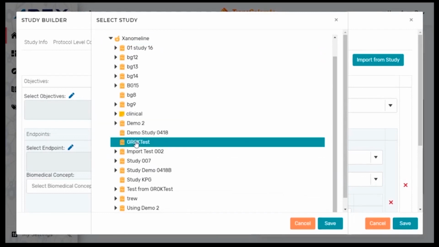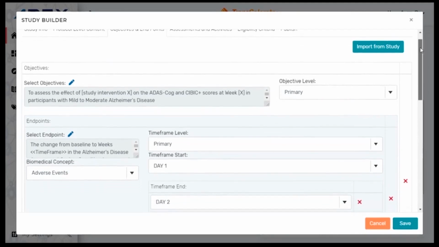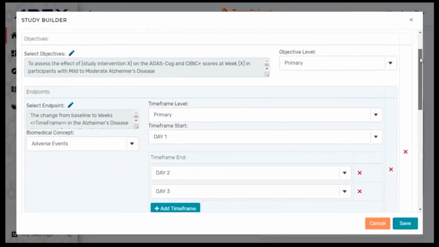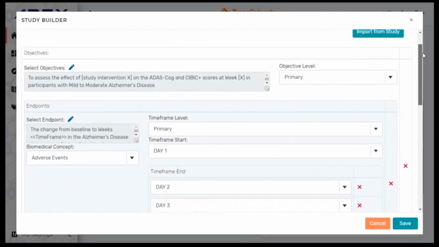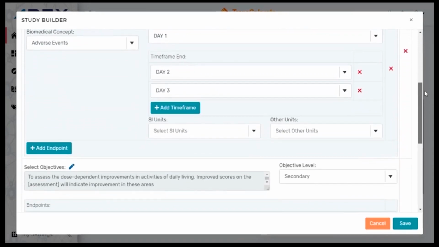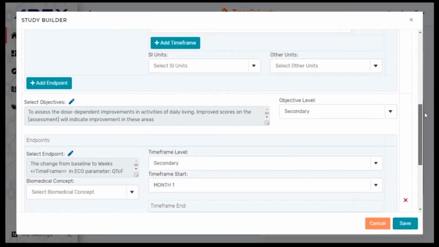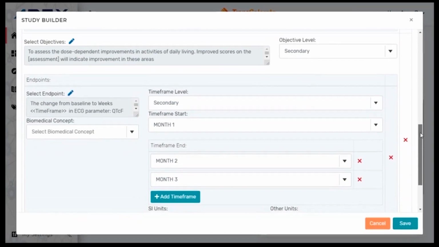So I'm going to bring this in from the study that previously had been created. And when I bring it in, what that does is bring in the elements from the selected study into this study. So as you'll see, the objectives are populated, the related endpoints are populated. So this particular study had two objectives. The first objective had two endpoints, and the second objective had a single endpoint.